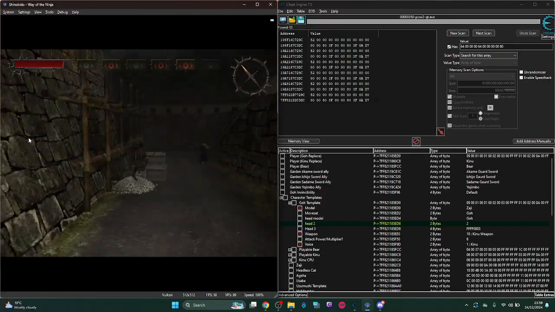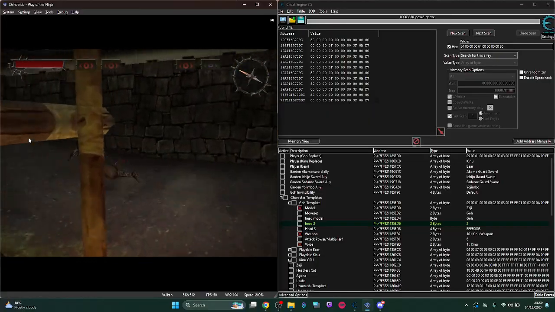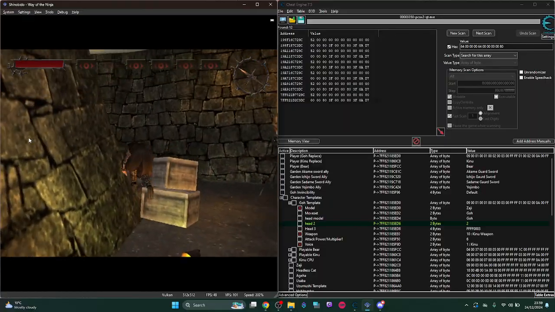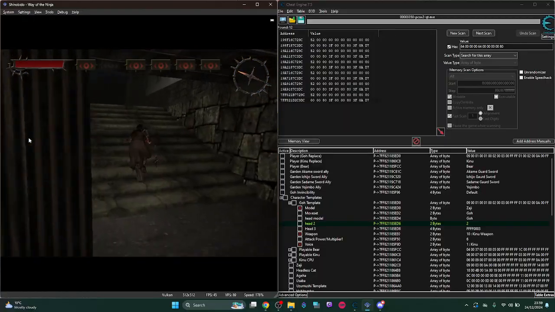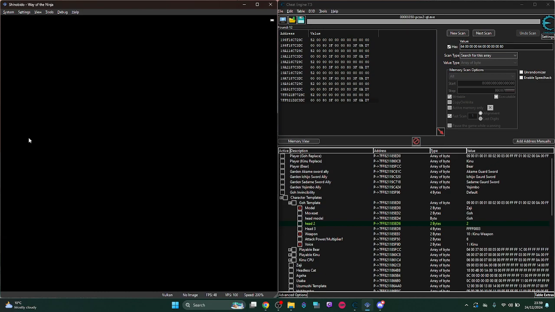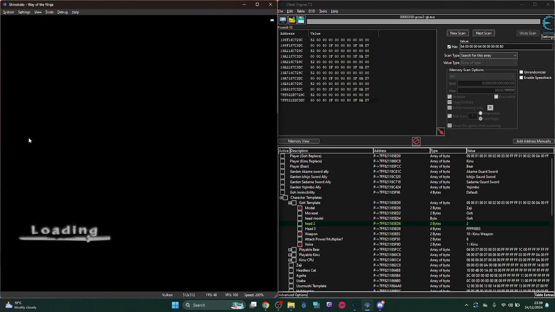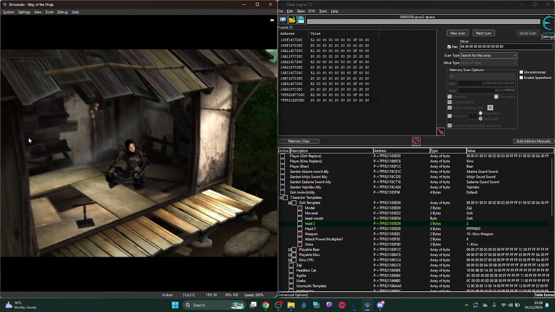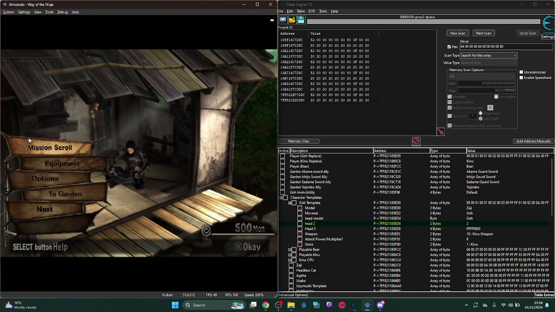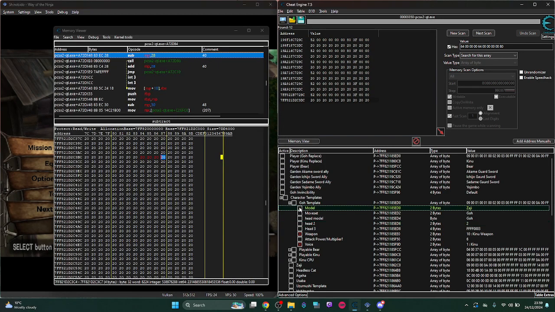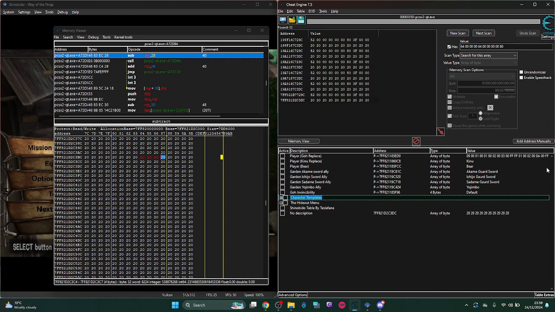Let's just fast forward all this and get to the next part of the Cheat Engine table, which I mapped out. Okay, let's skip this. It's going to give us some tutorial prompts now because this is a fresh game. All right, okay. So let's swap this back to default.